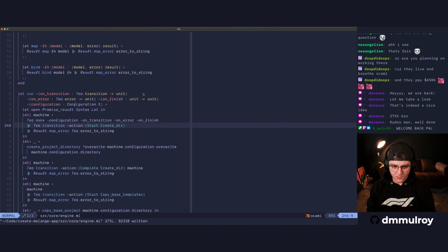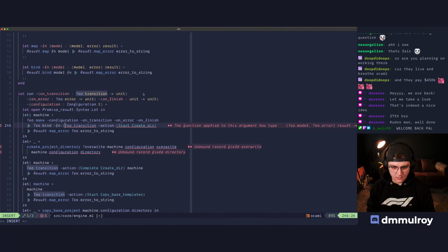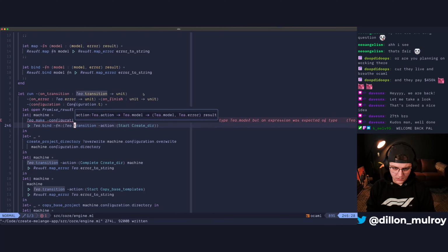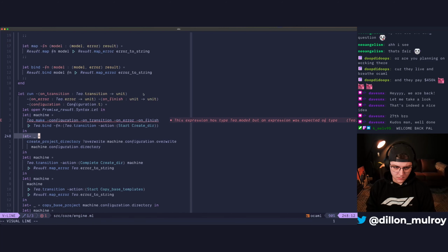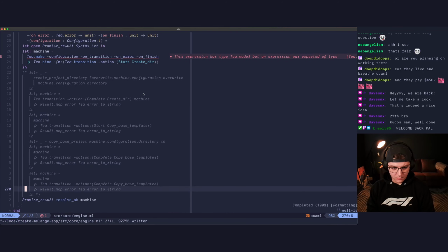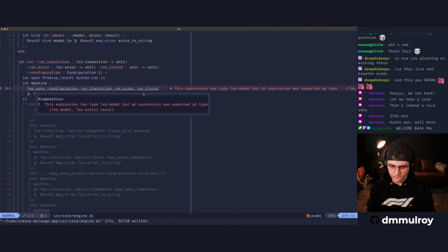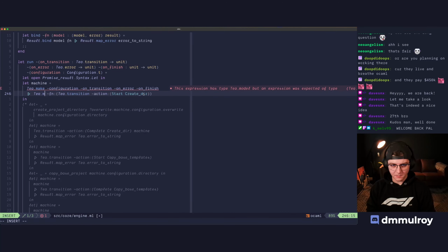So now we should be able to say t.bind and something like this, because that returns a result. Let's comment this all out quick. T model string result, that's what we want. Ah, so there should be map.